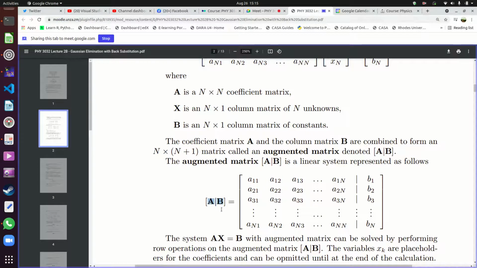So AB, the augmented matrix, is going to be A11, A21, A31 up to ANN. Then you're going to add, this is supposed to be a straight line, but it's not possible to type a solid straight line with the software I use. On the other end, the other column, you're going to end up with B1, then A21, A22, A23, all the way up to A2n, then B2, then A31, A32, A33, all the way up to A3n, then B3, then AN1, AN2, AN3, ANN, all the way to BN, like this. So this is what is referred to as an augmented matrix.